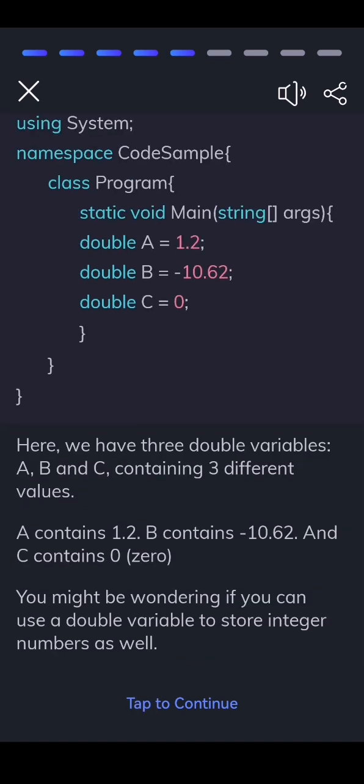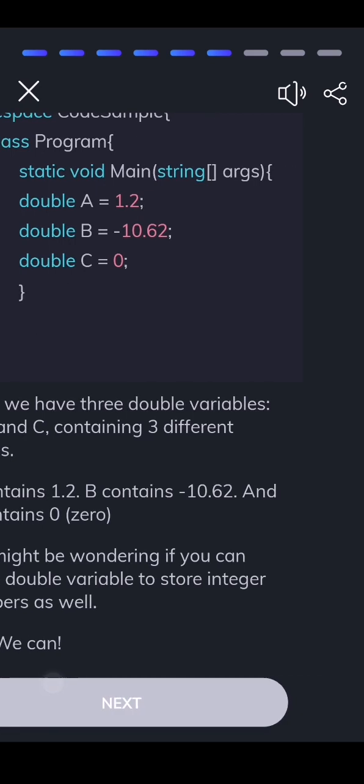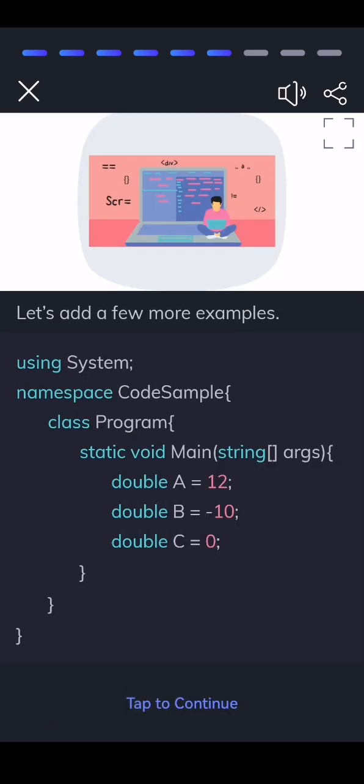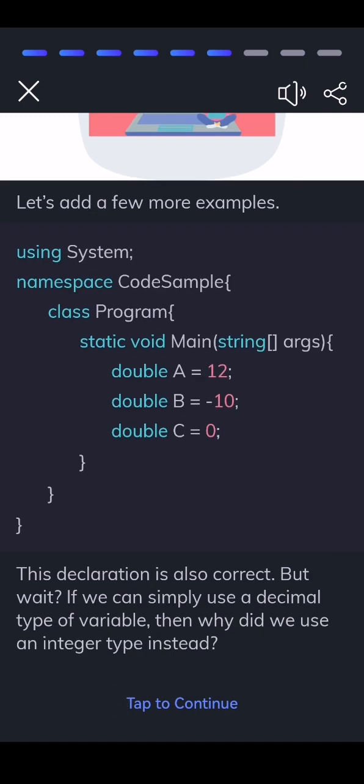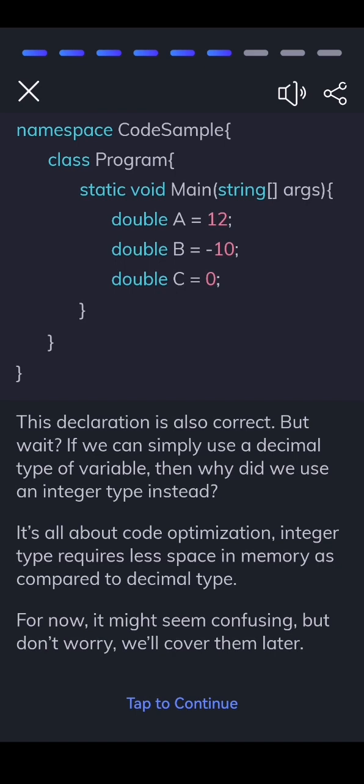You might be wondering if you can use a double variable to store integer numbers as well. Yes, we can. Let's add a few more examples. This declaration is also correct. But wait! If we can simply use a decimal type of variable, then why did we use an integer type instead? It's all about code optimization. Integer type requires less space in memory as compared to decimal type. For now, it might seem confusing, but don't worry, we'll cover them later.